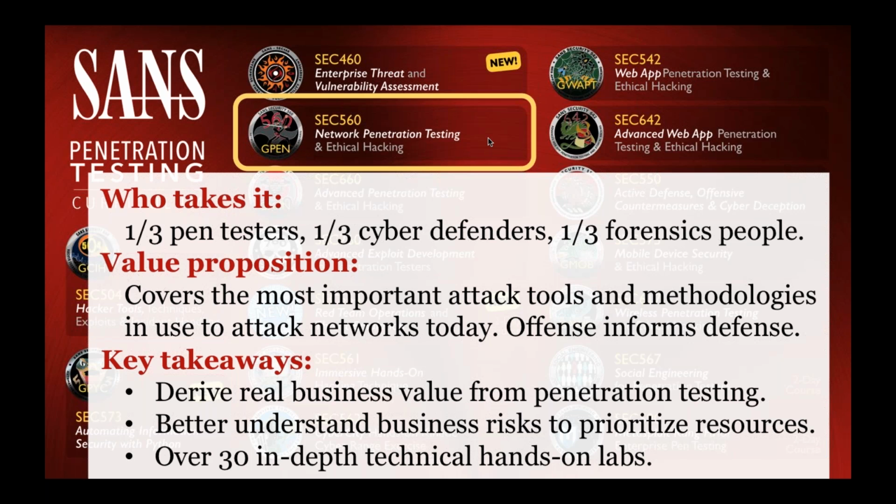So this is not just a course for penetration testers. We have people from across different information security practicing elements, different skill sets, different job functions that do take the 560 course.